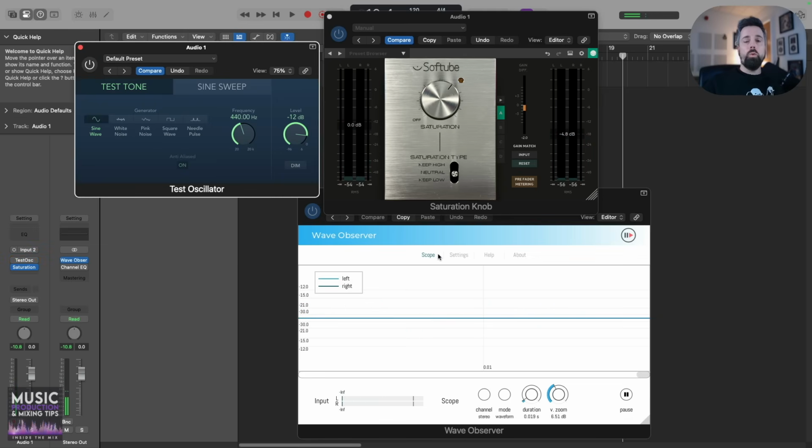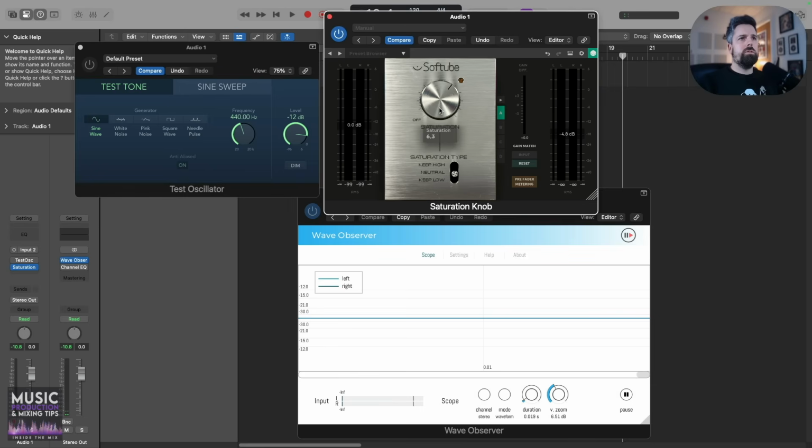Okay, so there we go. That's quite pronounced, isn't it? And that is Softube, that's at 6.3. So I'm just going to drag it up again until we start to really, I mean, again, that was quite pronounced. So I'm going to drag it up again on the sine wave.